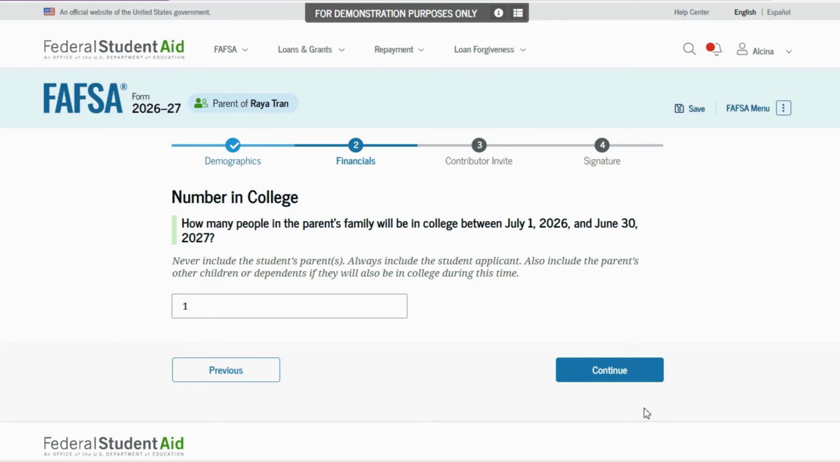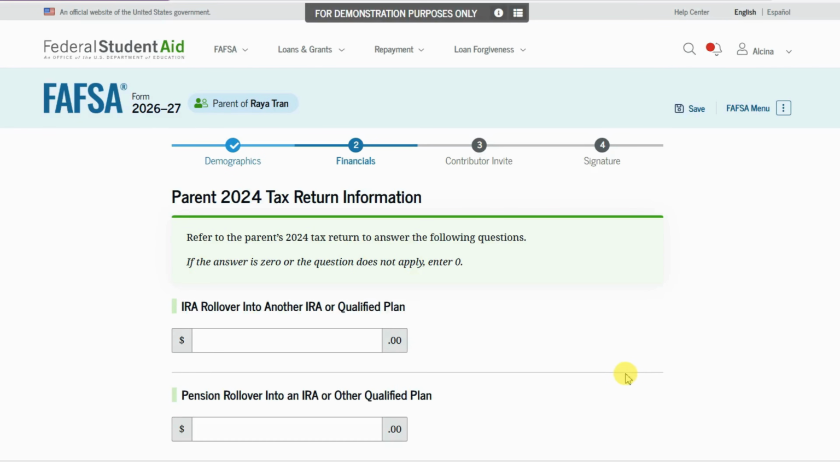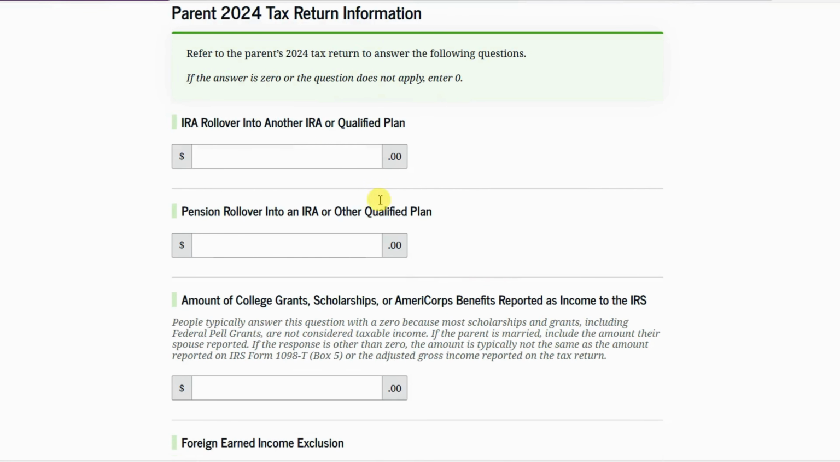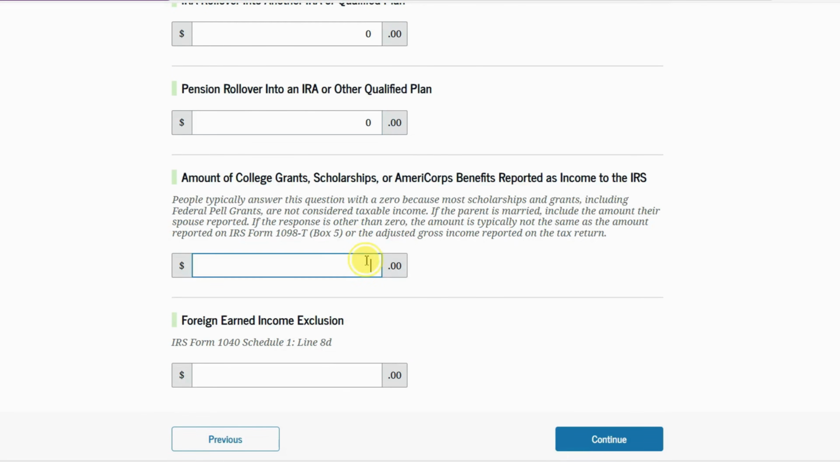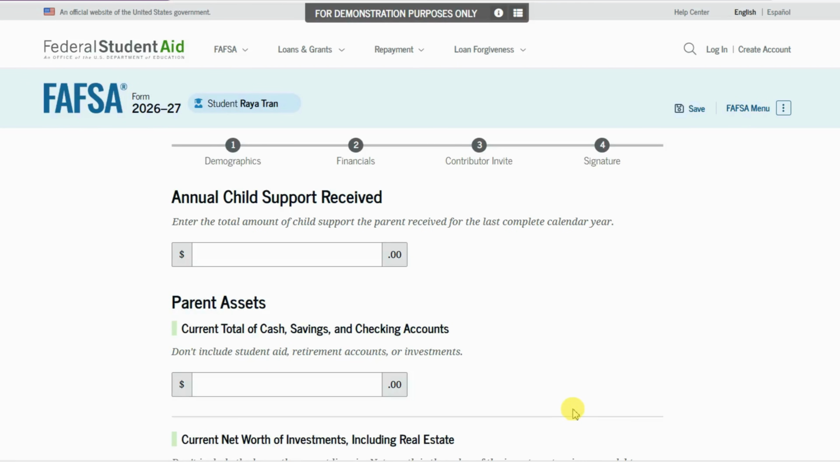Now it asks how many people in the parent's family will be in college within the next school year. For today's purposes, I'm putting only one. And just like you were asked before, it's going to ask your parents about tax return information, including anything involving an IRA or other qualified plans, amount of college grants, scholarships, or benefits reported as income to the IRS, and any foreign earned income exclusions they may have.